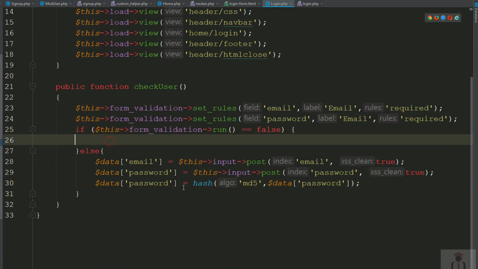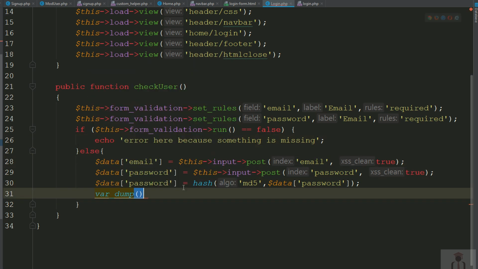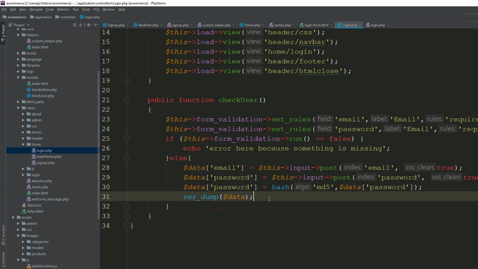I'm saying error here because something is missing. Now var dump your data. Go to the page, refresh the page. So you can see you have your password, encrypted password, and this is the email address. So now what you just need to check is this information from the database.